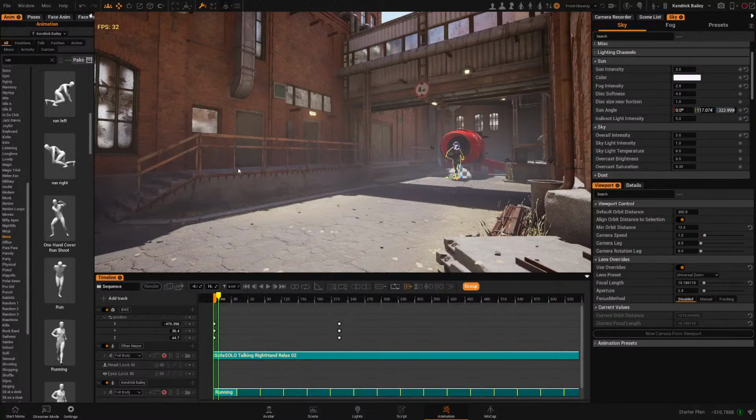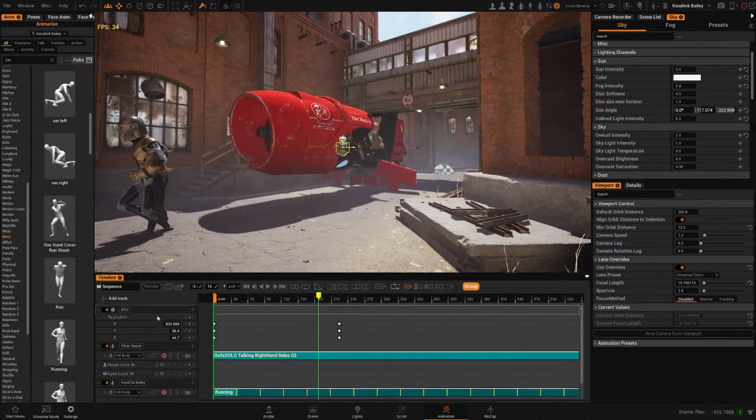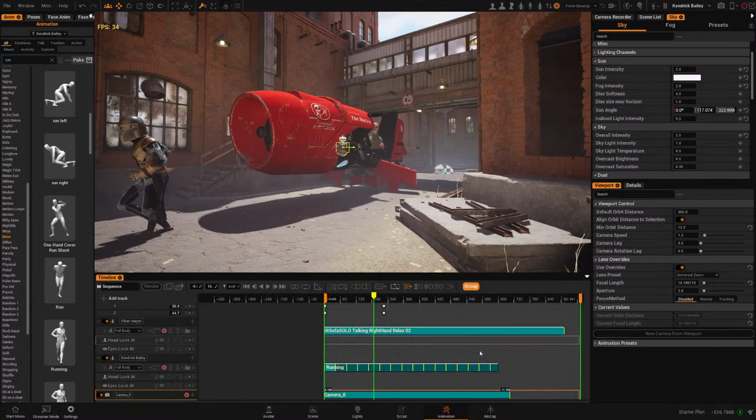Well, I don't know, I'm gonna work that out. So I'm gonna put a couple of quick cameras. New camera from viewport. I want one here, and I want that one to be added to the timeline. That camera is going to follow our Mandalorian character.